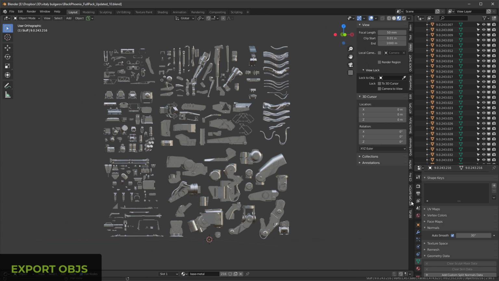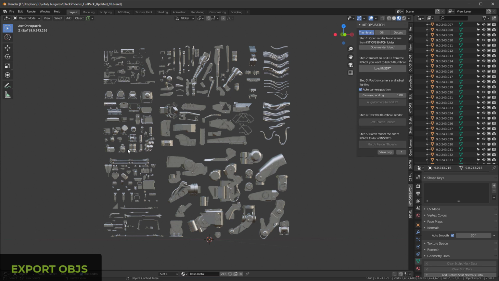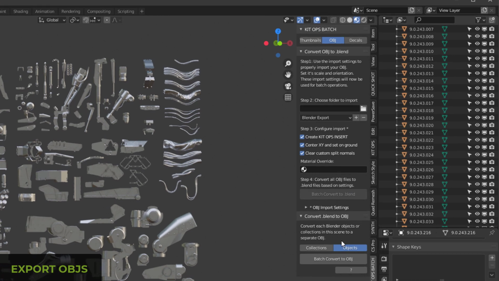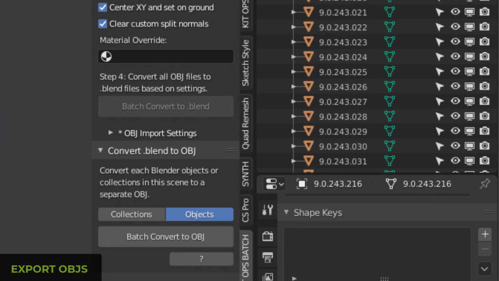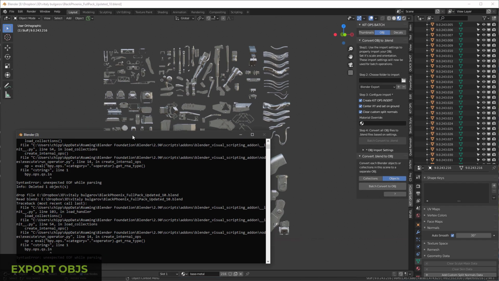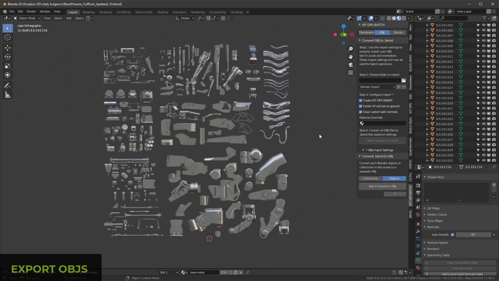So it's very simple from a KitOps Batch standpoint to export these all. It's very easy. I just go in the OBJ tab here, and I say convert blend to OBJ, and I use this objects. And here are all my blends, and I'm going to say batch convert to objects. So I'm going to again go in my window, toggle system console, got it up here. When I use convert blend to OBJ, it's going to save all of these files in the same folder where the scene file is. And what I can do is convert either the collections or the objects. In this case, I'm going to convert the objects, and all I'll do is say batch convert to OBJ.